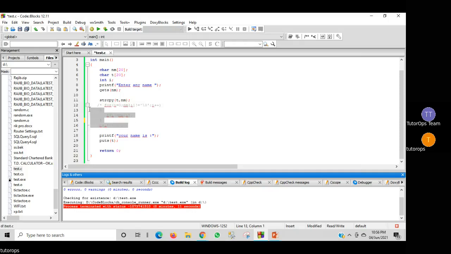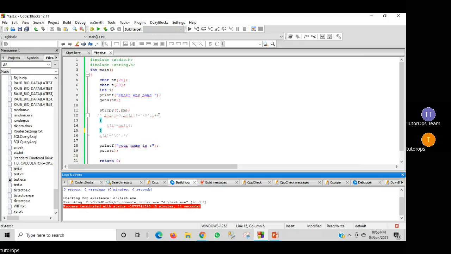Now I'll show another method. The second method is strlen. Suppose I'm deleting this method.